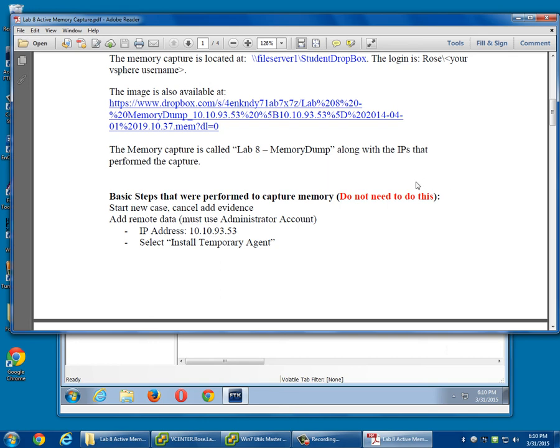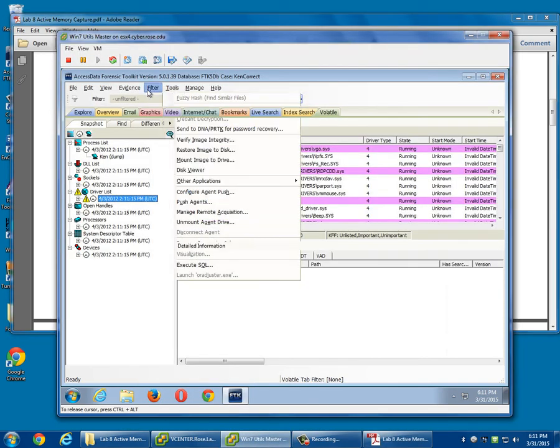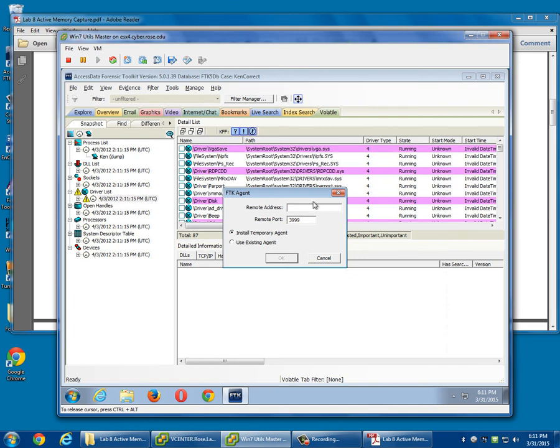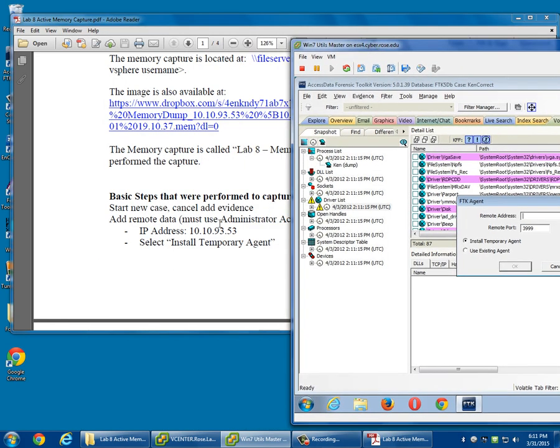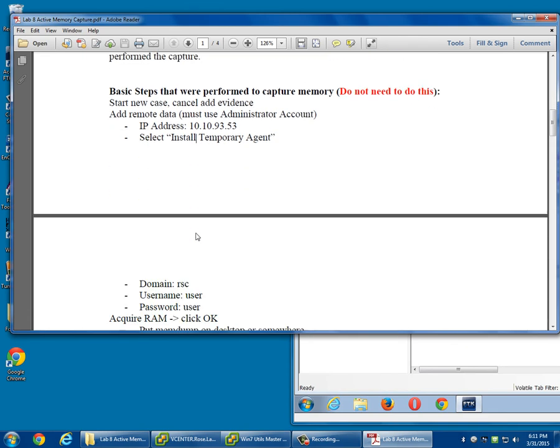Okay, start a new case, cancel that evidence. But on this one, you'd go add remote data. So what we'd do up here is we would go Tools, Evidence, Add Remote Data. And we would put in the IP address where we're connecting to. And then you would say install temporary agent, easy enough, just like it says here. Put in the IP address. Now that machine's currently turned off, so don't try.